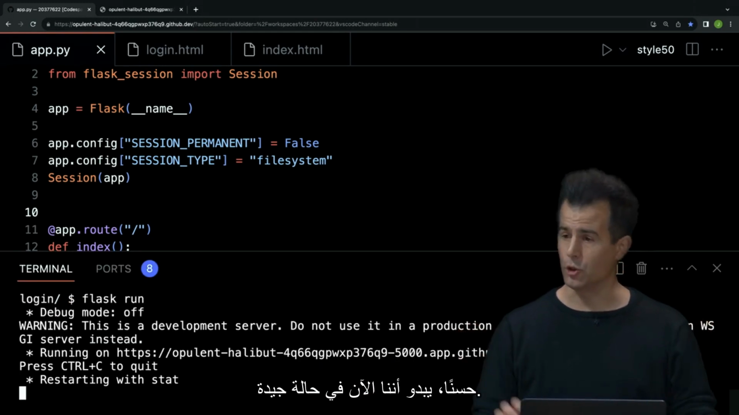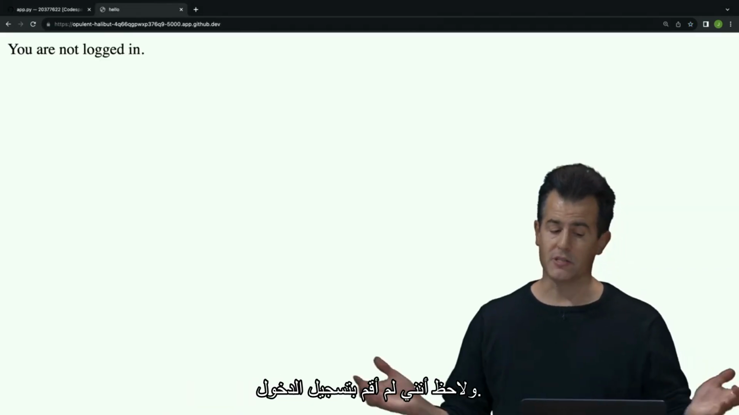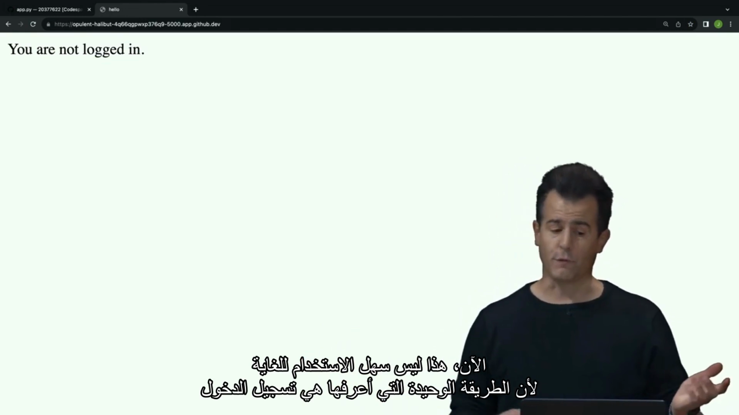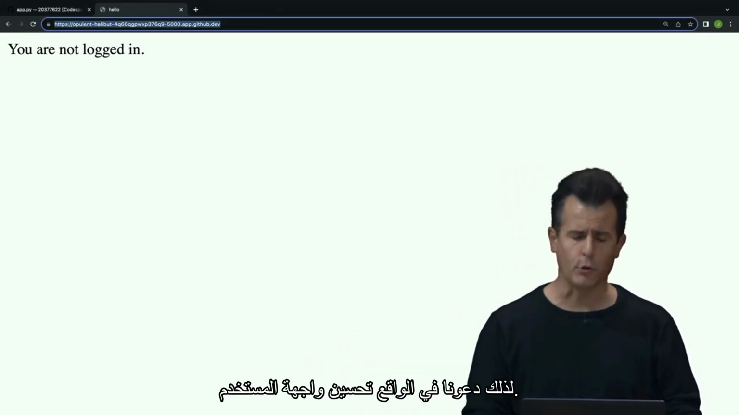OK, now we seem to be in good shape. No error message is apparent. Let me go back to my URL and reload. And notice I am not logged in. Now, this is not very user-friendly, because the only way I know I can log in is by going to /login. So let's actually improve the UI.